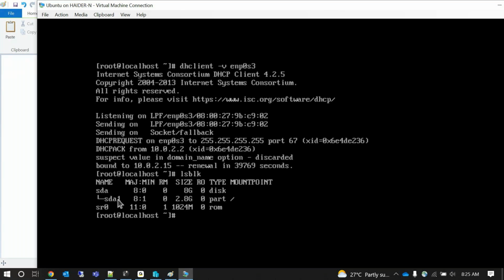SDA1 we have created as 3 GB, correct? 2.8, and the partition is slash. So its type is part, a partition, and it is mounted at root. So you will be able to install your system with at least one partition, that is called root. But advisable is to give at least root and swap file systems before you install any operating system, so that you don't lag the performance.